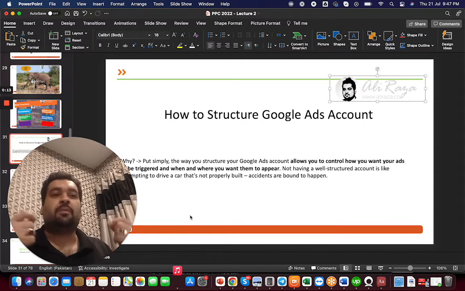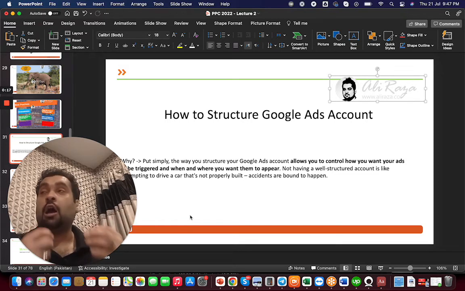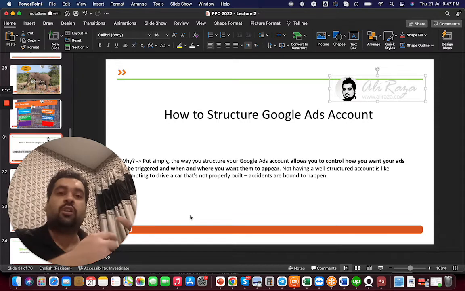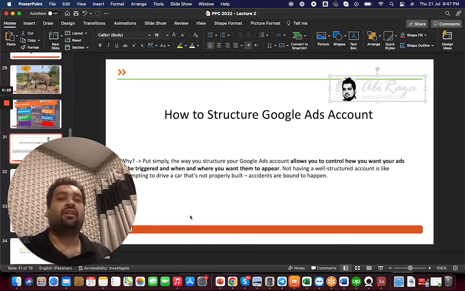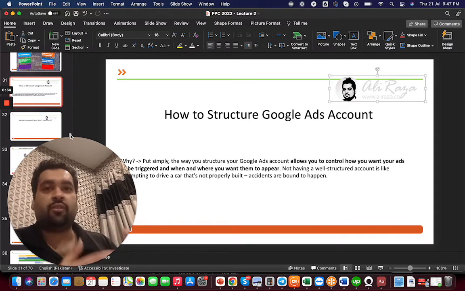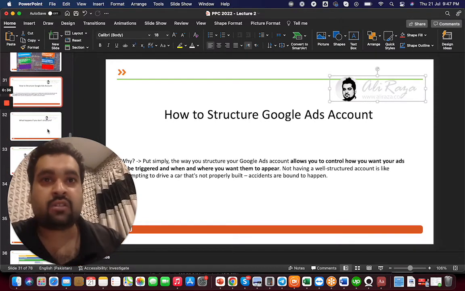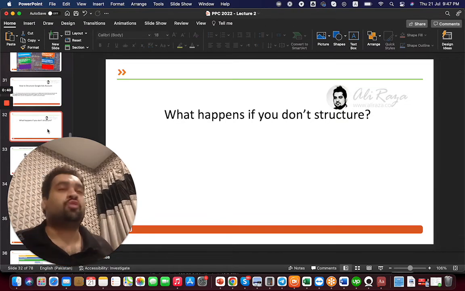Just simply put, the way you structure a Google Ads account allows you to control how you want your ads to be triggered, and when and where you want them to appear and be shown. Not having a well-structured account is like attempting to drive a car that is not properly built, which will eventually result in an accident. But I'm sure that this example is a bit off, and you need an answer on what happens if you don't structure your account.